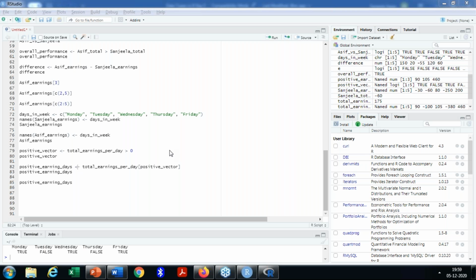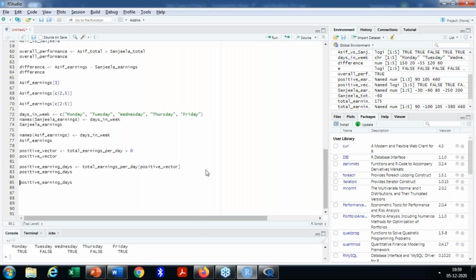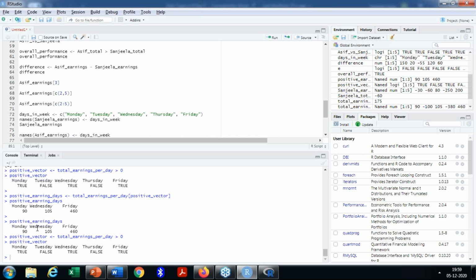How to see only positive values for earnings? Nishanji, we have shown this. Last we did what? The positive earning days came, with the values. You can see here Monday, Wednesday and Friday it has shown positive earning days. We have written to show us only positive earning days.